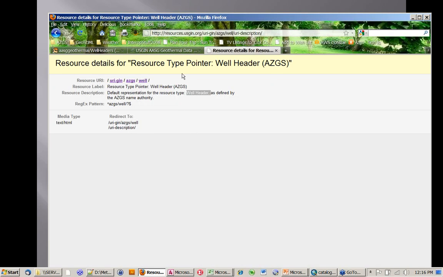We switch over the browser here. This is something that Ryan Clark put together. But what we have set up is a server that allows you to define different kinds of resources. And the base URL is resources.usgin.org/uri-gin. And then the following part here is the authority. So we have AZGS defined in here. We have USGIN, and we can add other prefixes or other path segments here for other states if they want to use this.